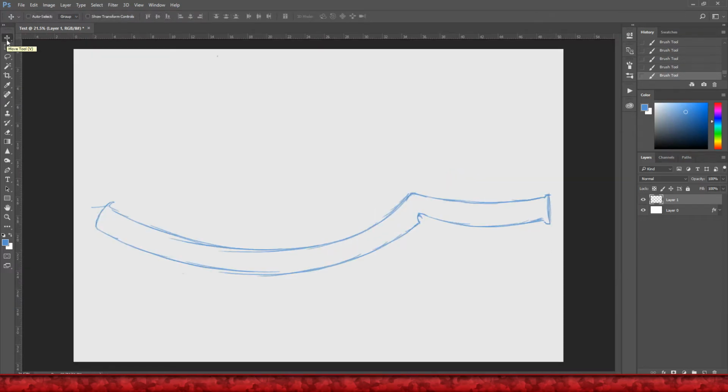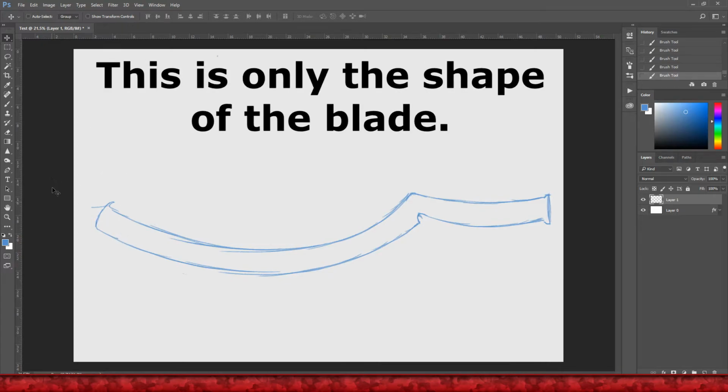Okay, so that's basically how that works. As you would have just seen, it was the sped up version of me just doing this. Not perfect, I'm just doing it quickly. I'm not even using a reference image.